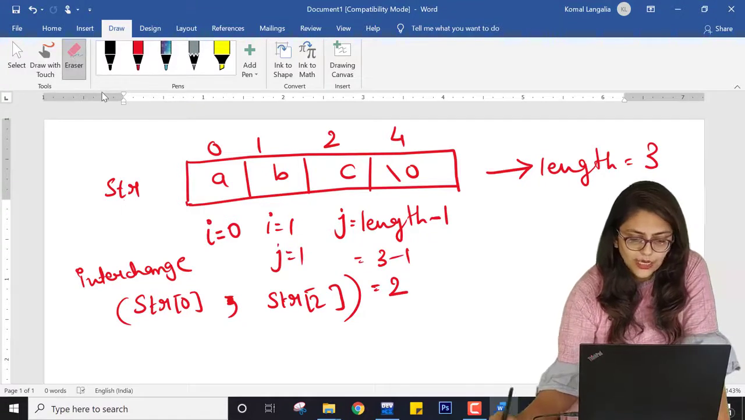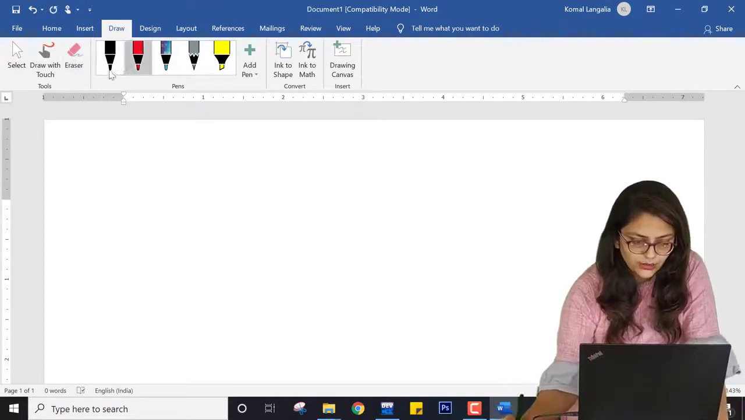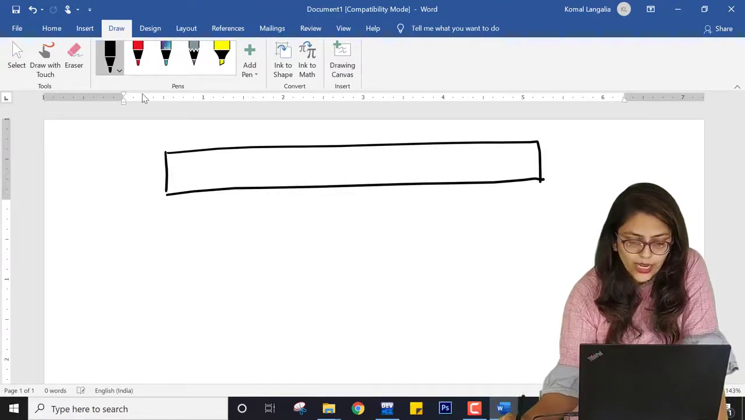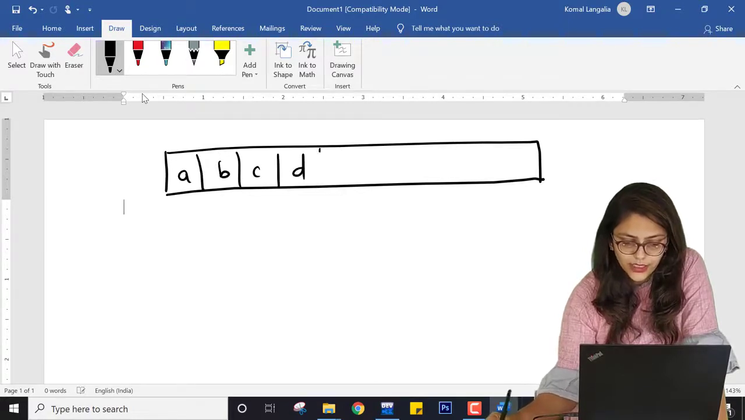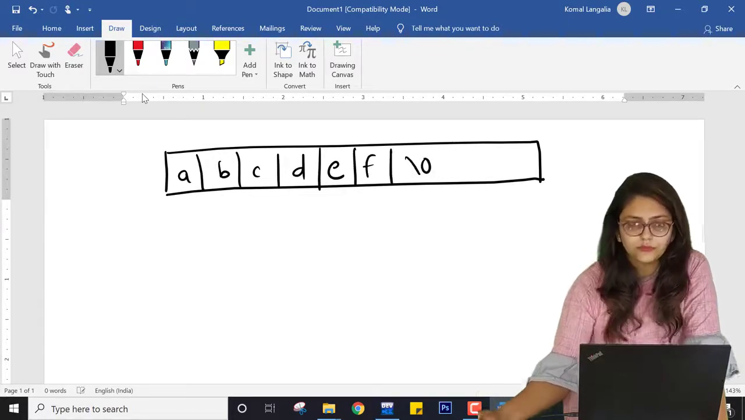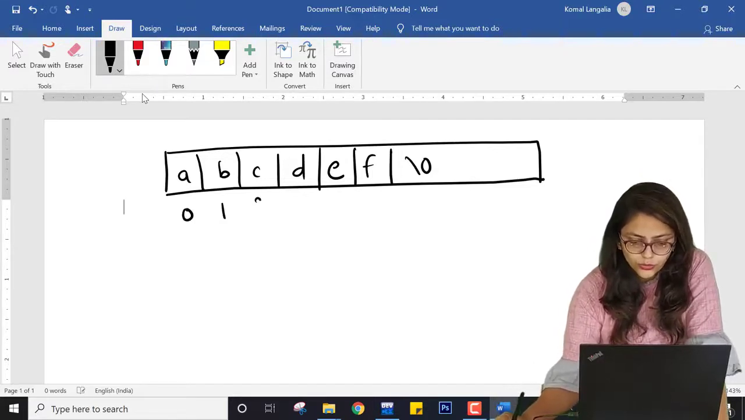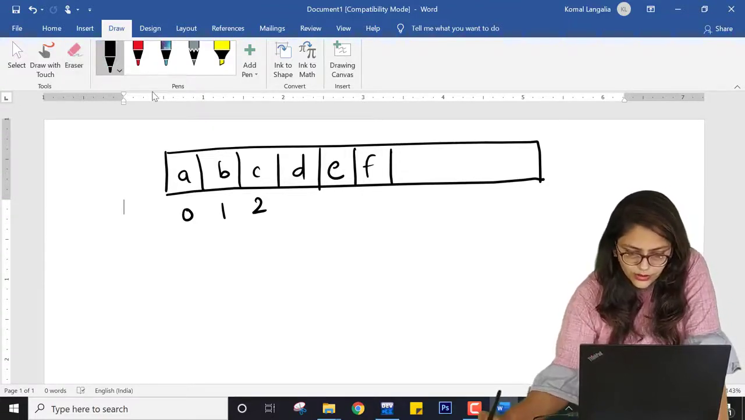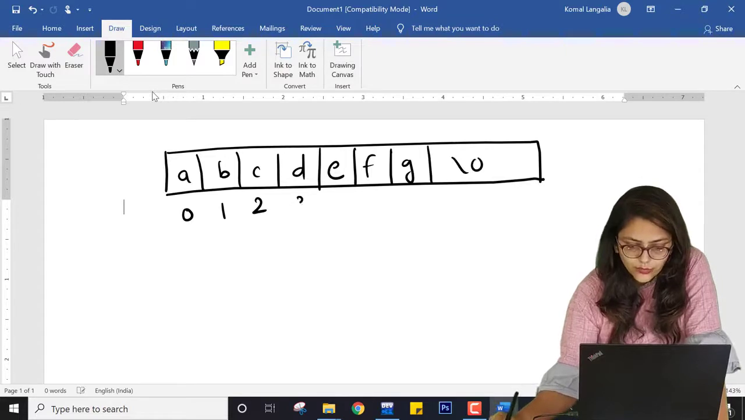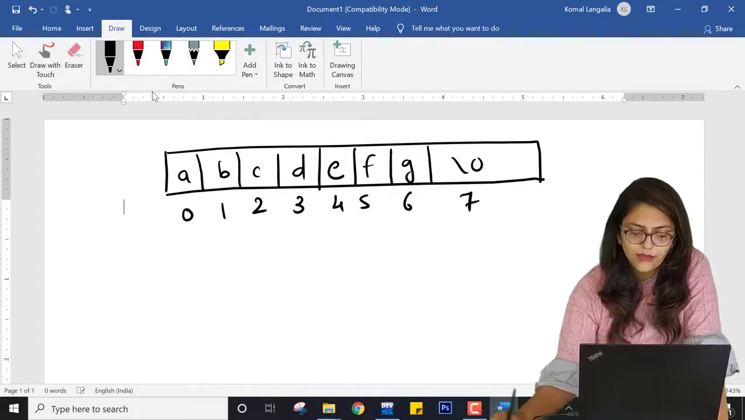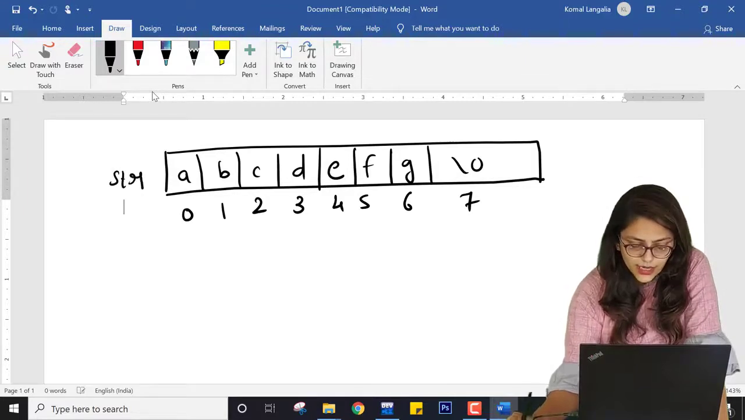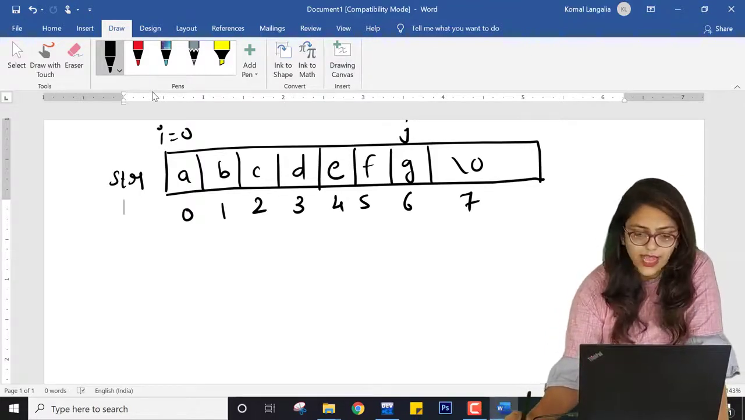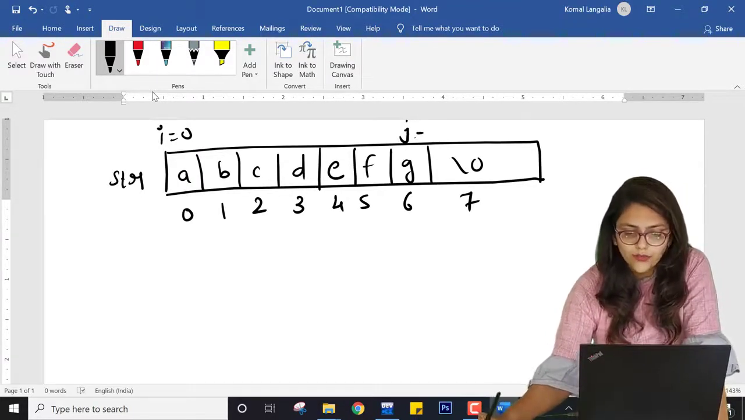So let me take another example. Let me erase everything and explain it again. I hope this point about swapping in an array is clear to you. Here I am taking A, B, C, D, E, F and then another F, G and then null. The indexes are 0, 1, 2, 3, 4, 5, 6, and it is named str. Now I will start I with 0 and J with length minus 1, because the length is 7, so I am going to start J with 6.